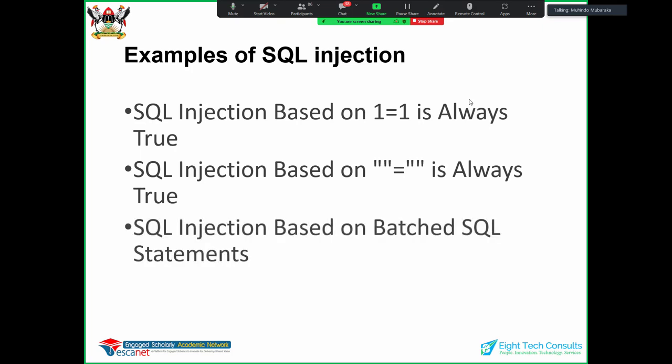Another one is SQL injection based on a batch SQL statement. In a database, you have the possibility to execute more than one statement in one SQL. So someone can use that as a weak point, whereby he stops the statement and adds a second statement in the same SQL. Then you execute. So what does it mean? It means that you have executed a batch or a group of SQL statements at one time. So that one becomes a weak point.